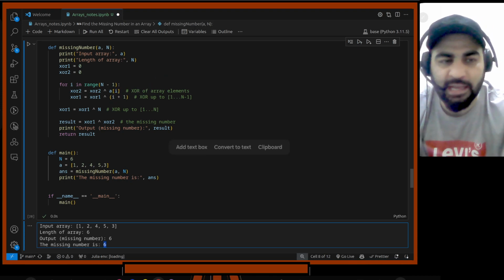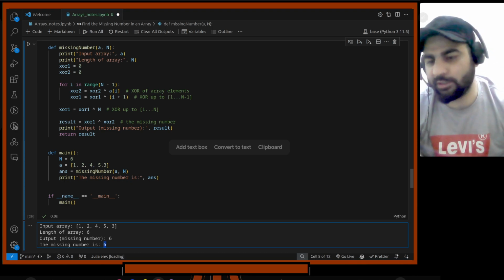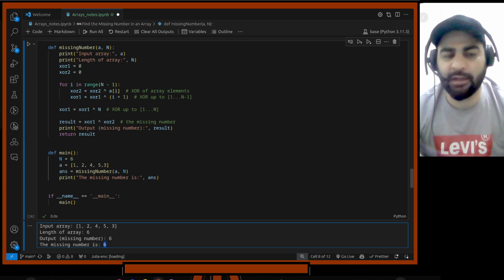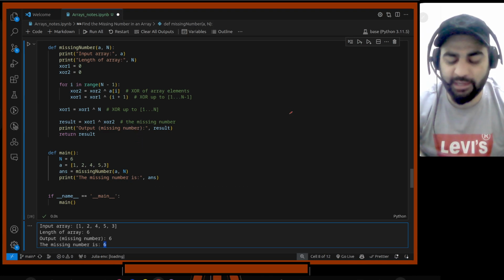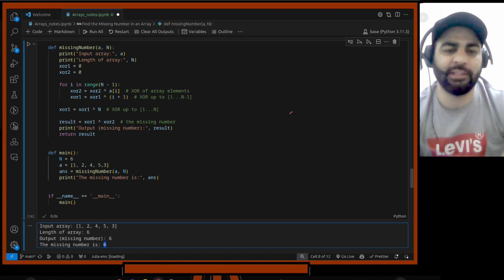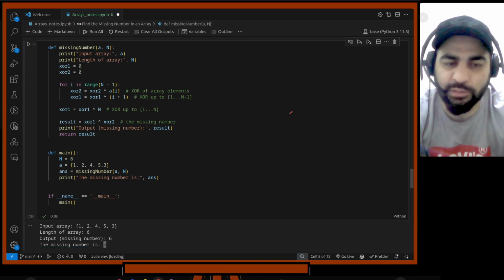Why am I having this XOR with 1 and XOR with 2? This is just because at the end I need to collect the result of these two things. And this loop is basically giving me all natural numbers and then I'm XORing with these numbers. I hope that you got the approach. Now let's move to the next question.